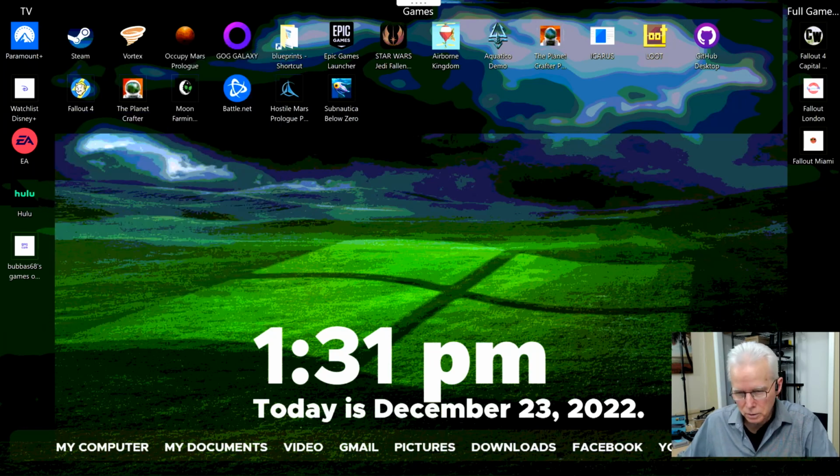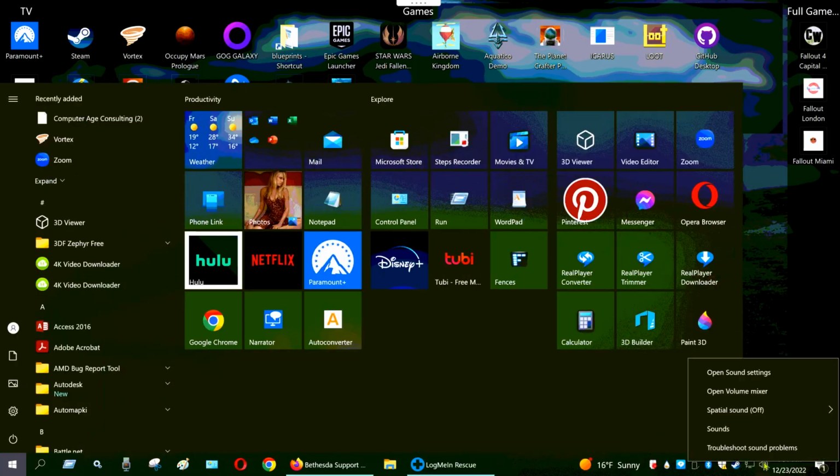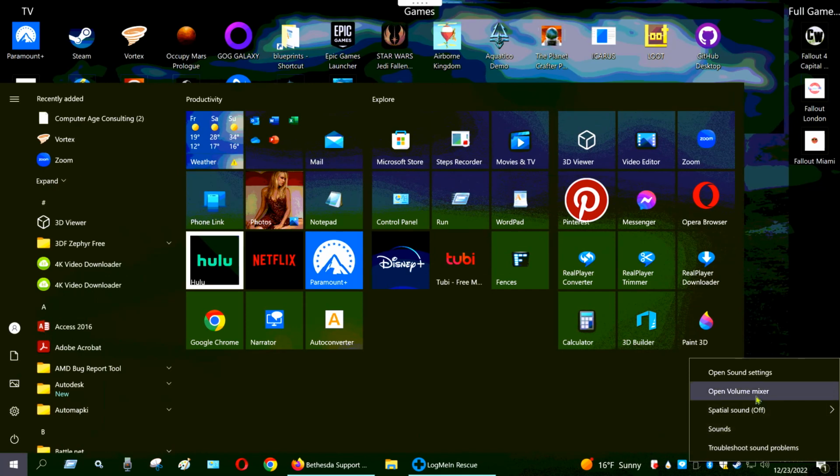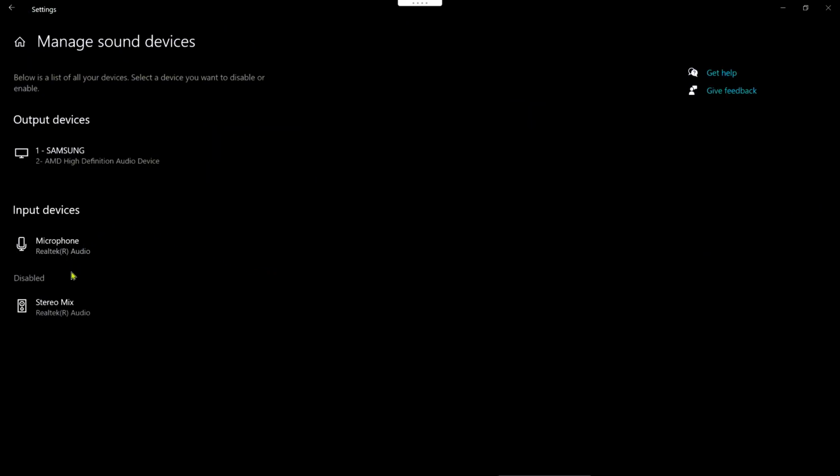Now let's see that, Windows audio control. I'll open device properties, manage sound devices. We have a stereo mix disabled. We have a disabled device here. Were you aware of that? No, I'm not. Okay.